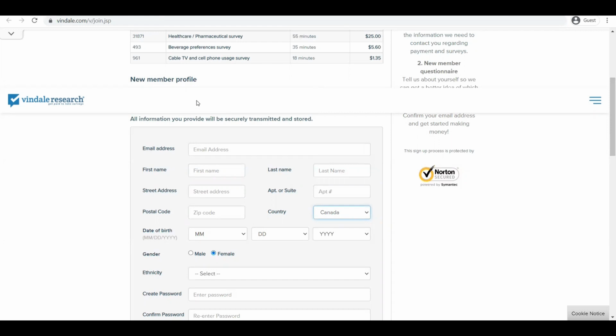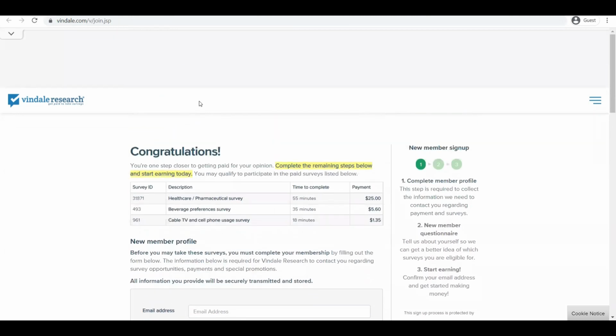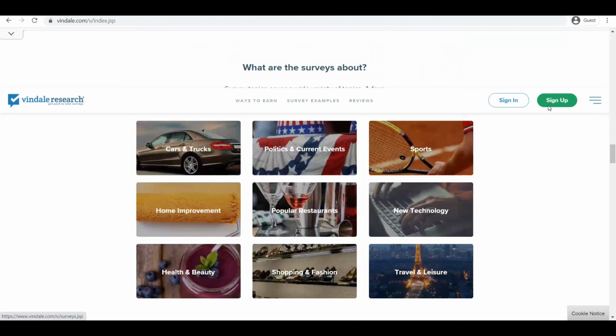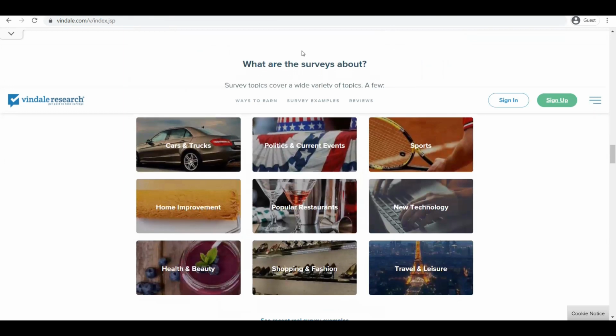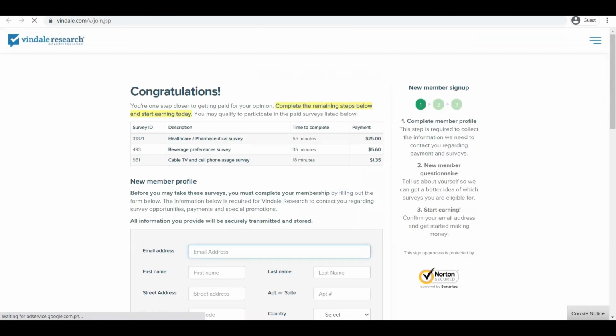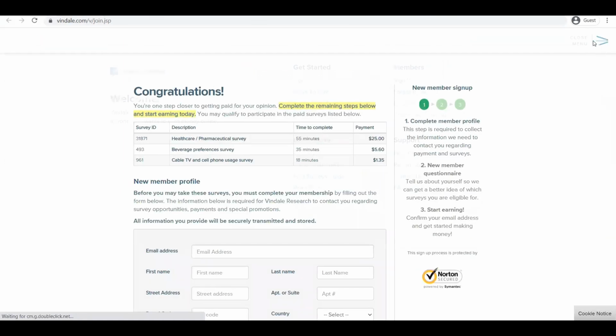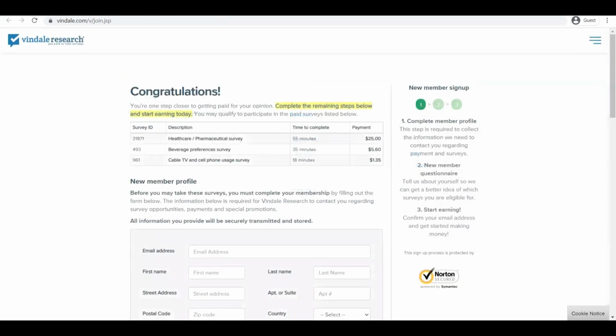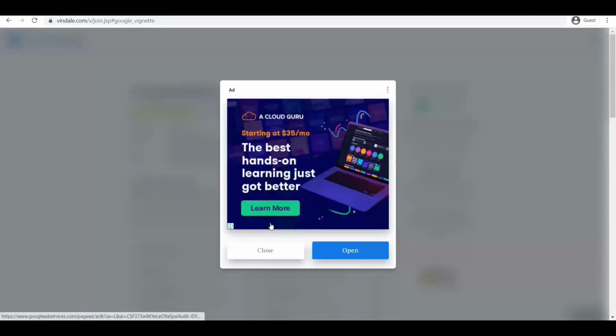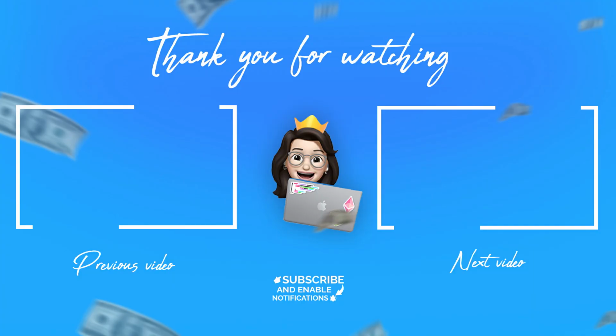Isn't that crazy? On top of that, you've just unlocked surveys that pay you up to $50. You will also have access to earning by opening emails, but that's only if you use the tip that I just shared with you. So make sure you follow all of that and leave no box unchecked, and that is basically it.